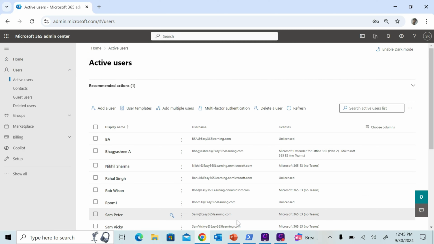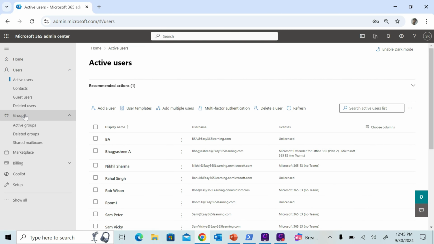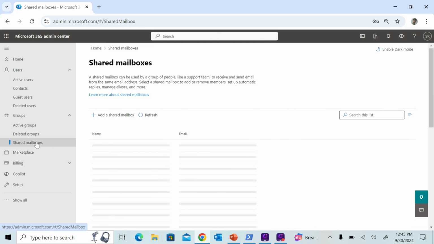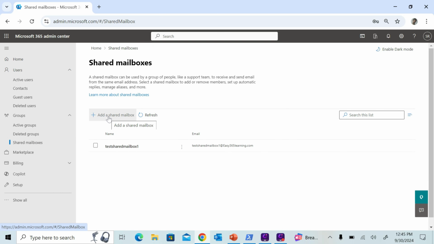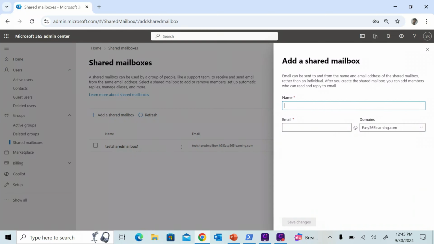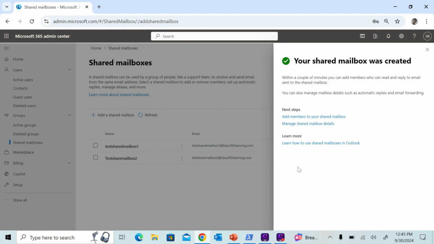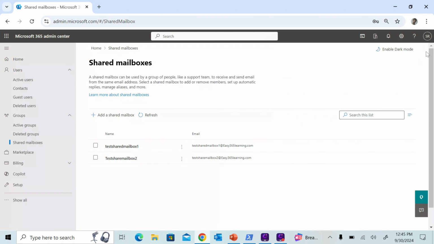And if I need to create a shared mailbox, what I can do is just expand this Groups tab over here and click on Shared mailboxes. Under that, I have an option that says Add a shared mailbox. So I can just name it Shared mailbox 2, and I'll put the email address same as the name and click on Save changes. Perfect, the shared mailbox has been created.